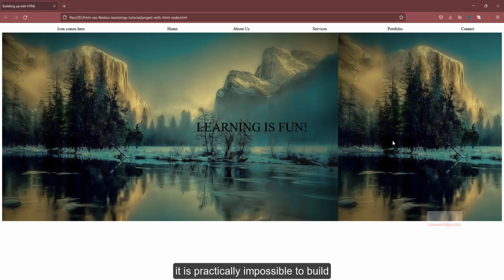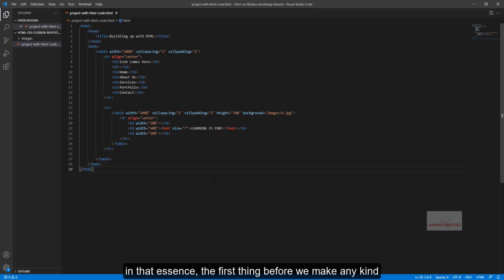In that particular case, it is practically impossible to build it without adding some styling properties. There is a limitation of using pure HTML only, without any kind of CSS, and this is where the necessity of using CSS emerges. We need to add some styling properties in order to make it appear proper in our web page.